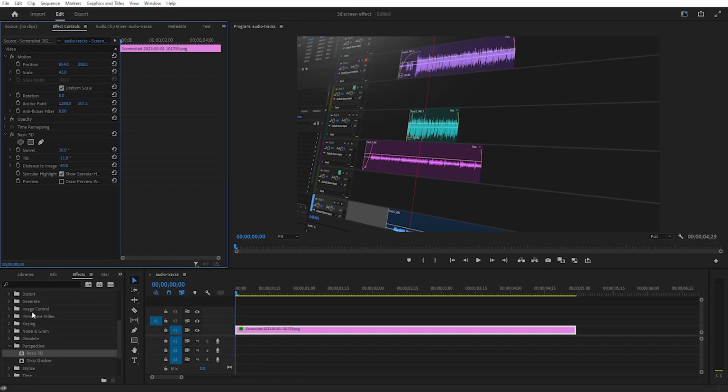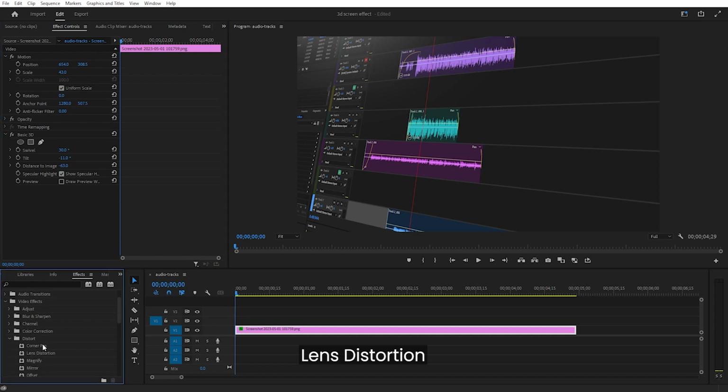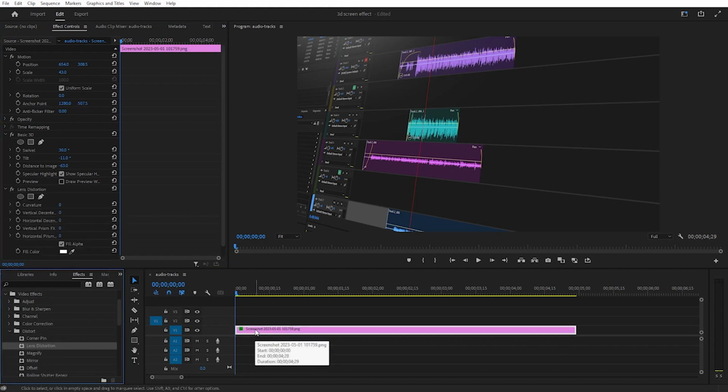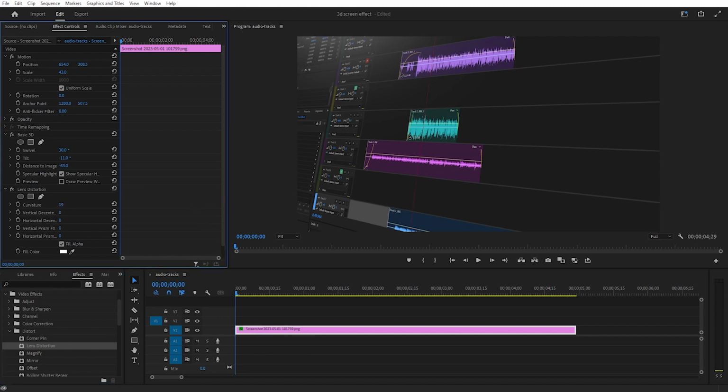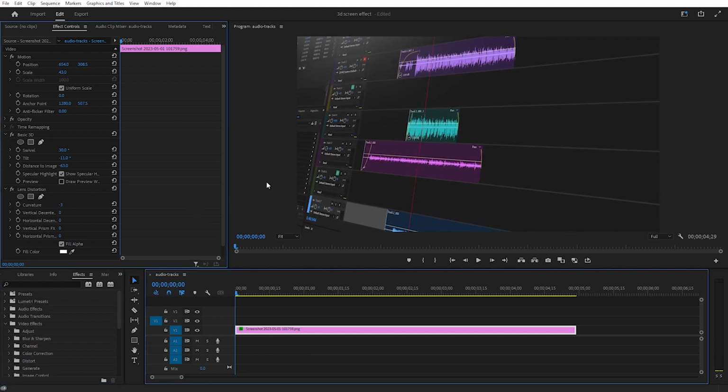Another effect you can add is lens distortion, which you can find under Video Effects, Distortion, and then just drag lens distortion over to your video track. And the setting we want to pay attention to here is the curvature option. This will just add some curve to your monitor and will enhance the 3D effect.